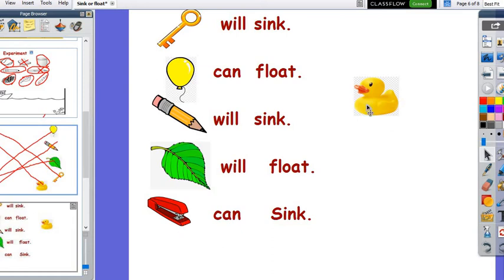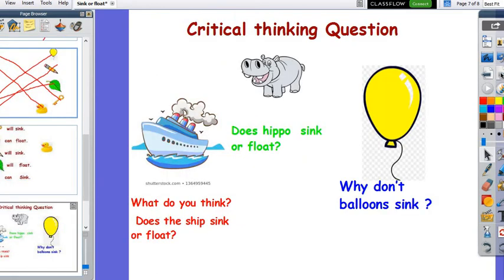And plastic? It will... Excellent, my dear children. Plastic will float. Plastic can float because, moreover, inside there is air. That's why it will float. Okay, go to next page.